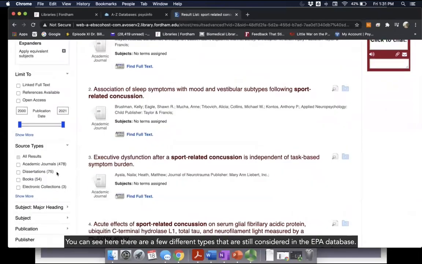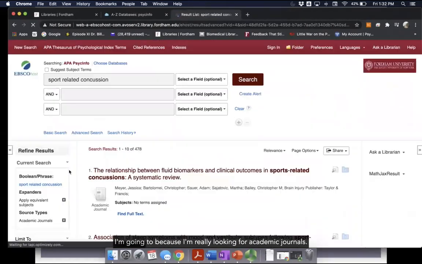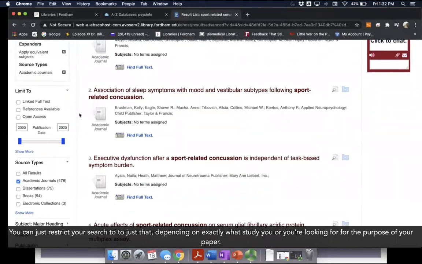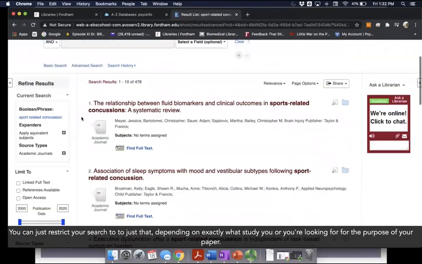As you can see here, there are a few different types that are still considered in the APA database. Because I'm really looking for academic journals, you can just restrict your search to just that, depending on exactly what study you're looking for or the purpose of your paper.